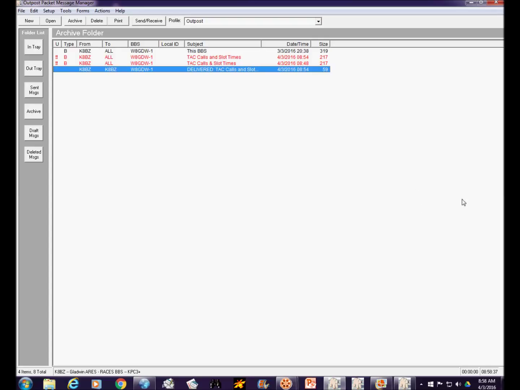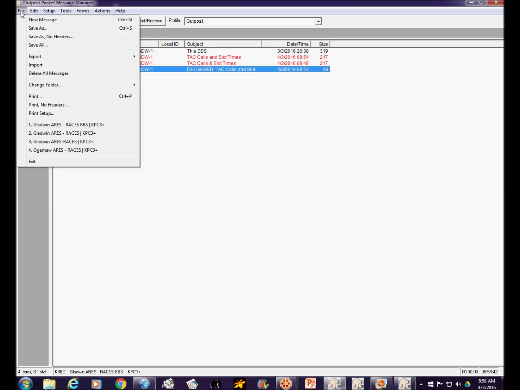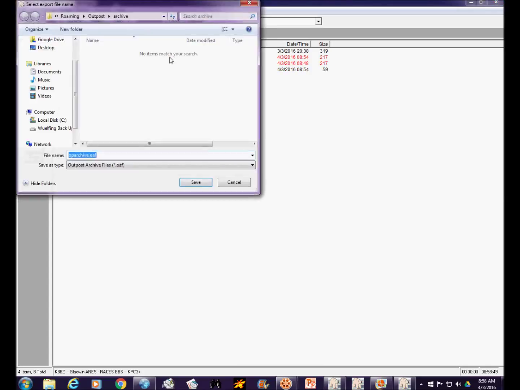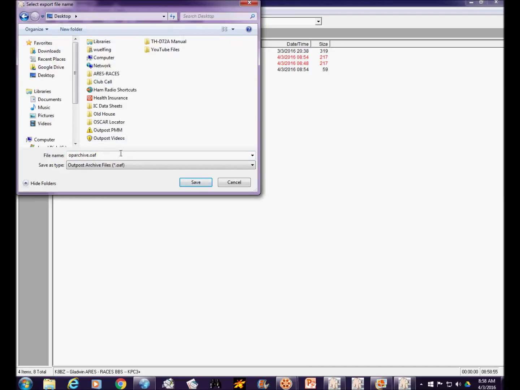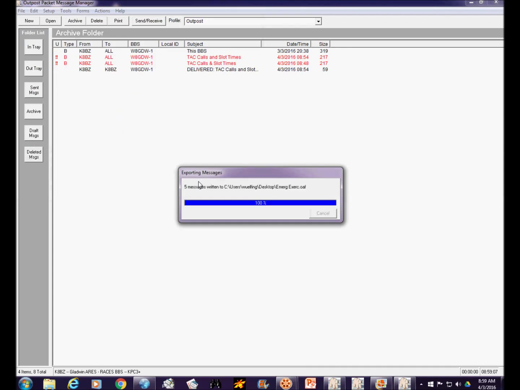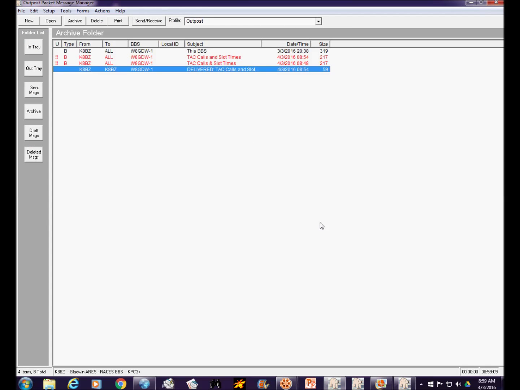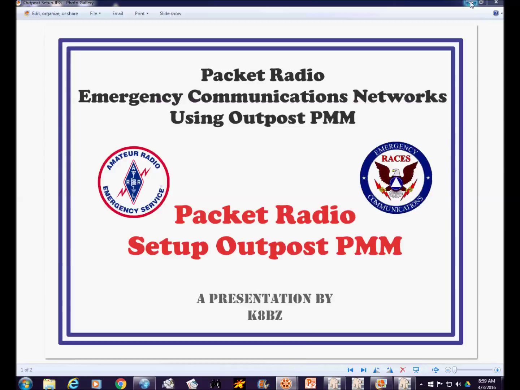of the emergency operation. And then at the end of the emergency operation, when we stand down, I'm going to go to the File menu, and I'm going to export all folders. And I'm going to export all those folders to the desktop. And I am going to give it a name, emergency exercise. And I'm going to save it.